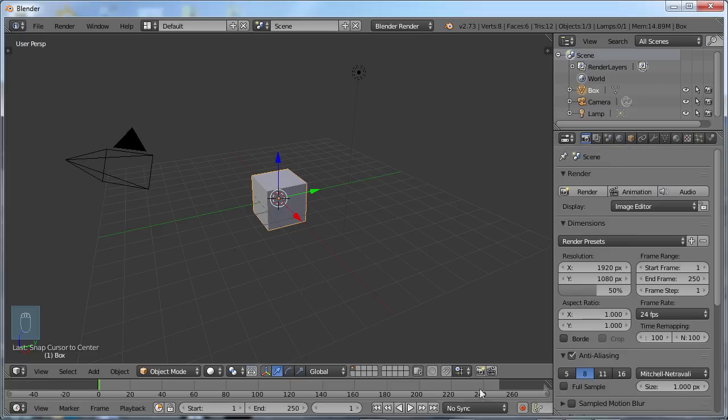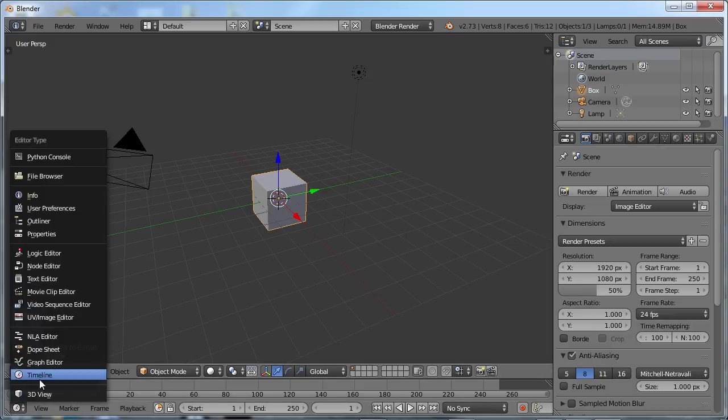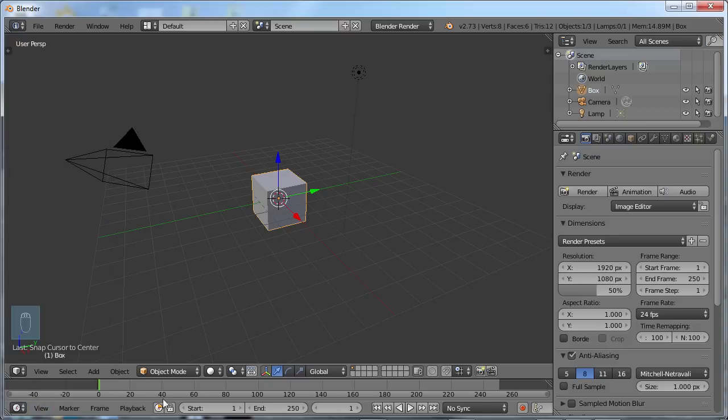So moving down towards the bottom, we have a few other windows here. We have our 3D viewport, which we've already looked at. We also have a timeline, and this has to do with animation. Like I say, by default, this shows up in Blender, but we're going to change that in a little bit.